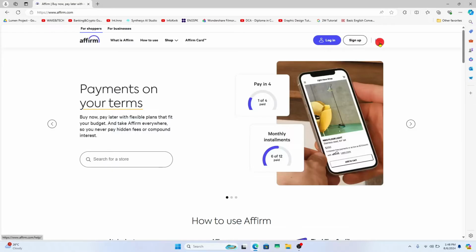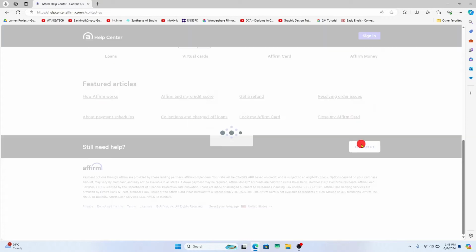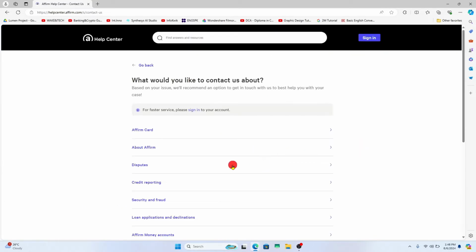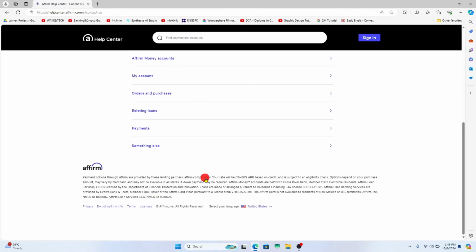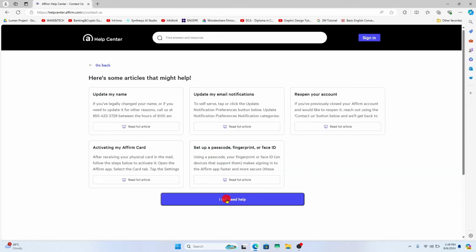Click on the help icon at the top right corner and you will be taken into the help center. Just scroll down and then click on the contact us button. You will now be shown various different issues that you can choose, which will guide you through the process of solving these issues. Click on something else and then click on the option which says that you are experiencing a technical issue which is not listed. You will now see the I still need help option.